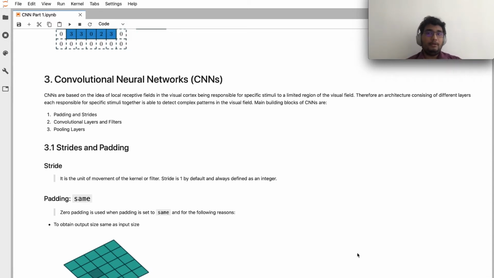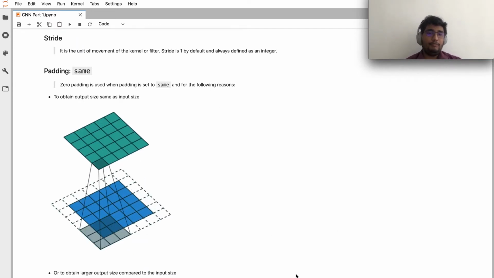And when you want to build a convolutional neural network, some of the basic building blocks are padding, strides, filters in convolutional layers, and pooling layers. Now, what do we mean by strides? Stride is the unit movement of the kernel or the filter, and by default stride is equal to 1. We can visualize stride as this lateral movement and the jump to the next row. So this is a case where stride is equal to 1.